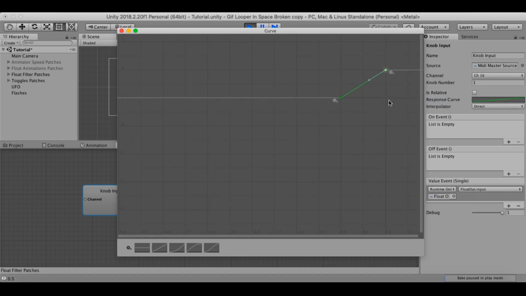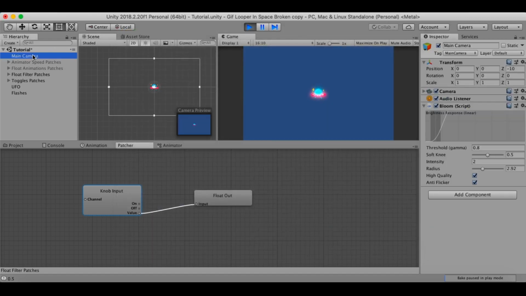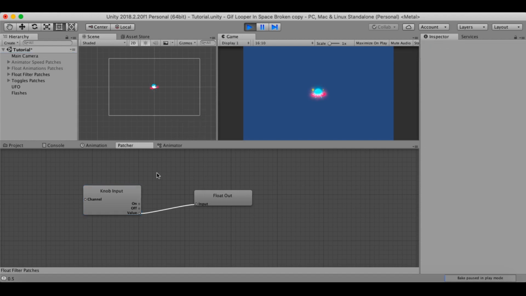And here we have it, a new response curve, and let's have a look. Intensity is at 2, now we go down to 1, and we go back up to 2. Great stuff, this is what we wanted.